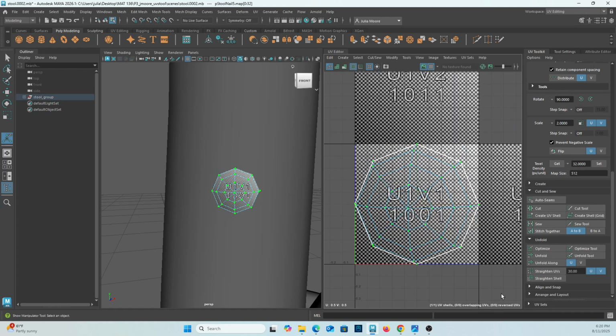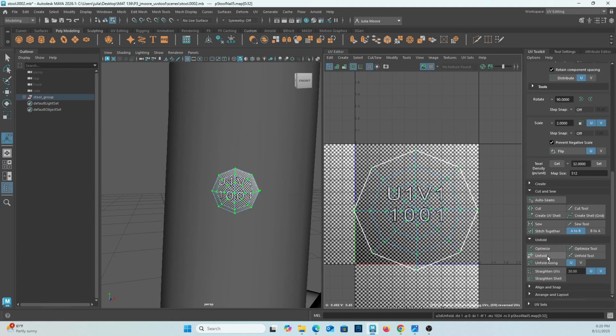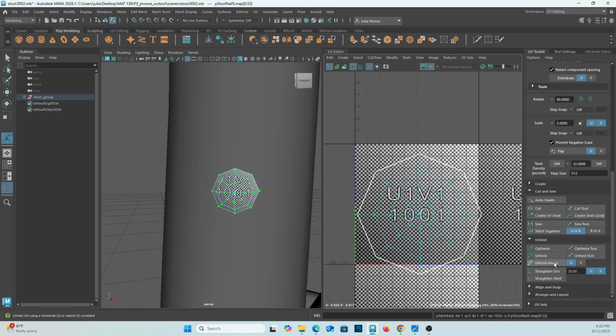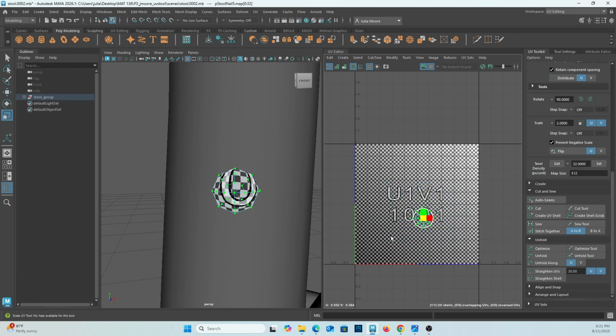Let's select all those UVs and let's hit unfold just to make it look nice and clean. Okay, that looks good. We can hit it a few times to get it as clean as possible. That works for me. Select this, scale this down. Okay, set this to the side.